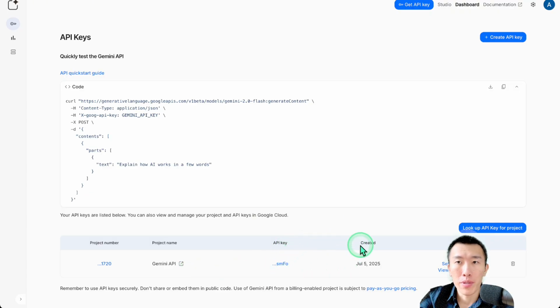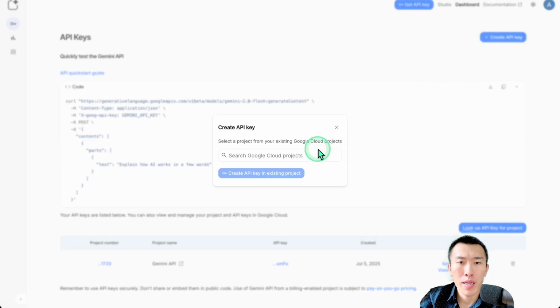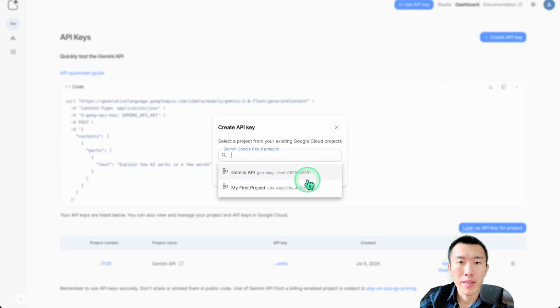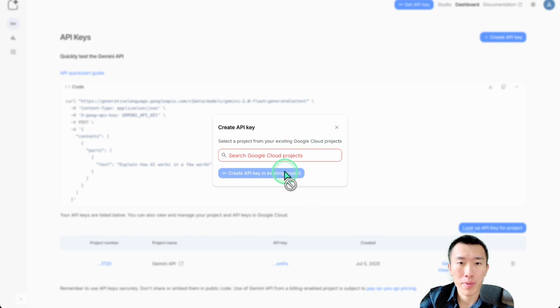And basically all that you would do is you would click on create API key. Perfect. And then you would click on here. And then I have created plenty of projects, but if you don't have a project, you might have to click. It should say something like create a Google Cloud project. So you just click on that and then you'll be able to create your API key.